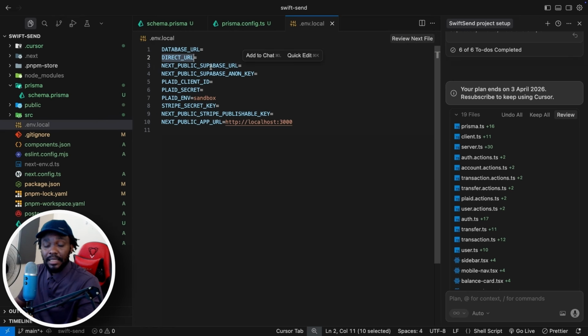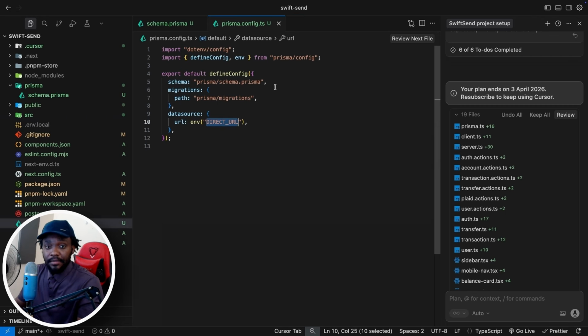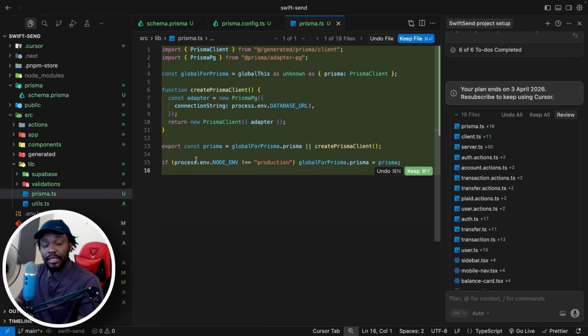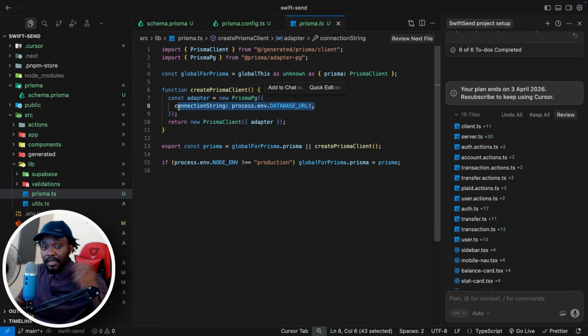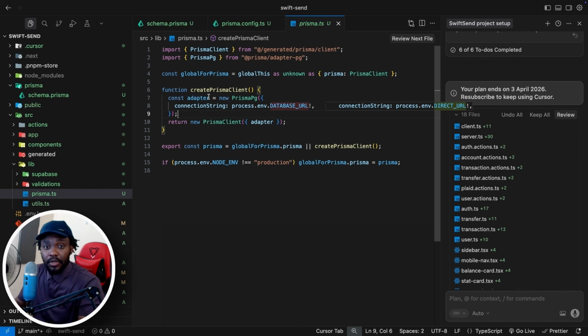And I just confirm here in the env.local is there. And this direct connection is useful for migration, okay? And let's review. Now we have the Prisma singleton. You can see over here, this Prisma singleton here is making use of the database URL. We need this database URL for connection. We need the direct URL for migration and more or less like a one-time connection to bypass PG poolers, yeah.